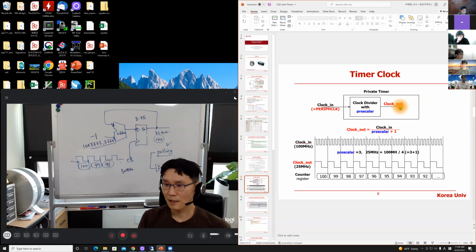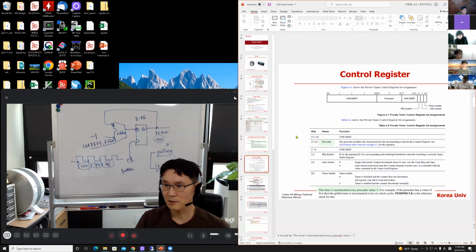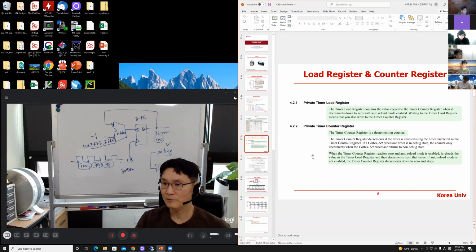So using the clock out, that is the clock in for our private timer. What is the clock? Do we have some information?